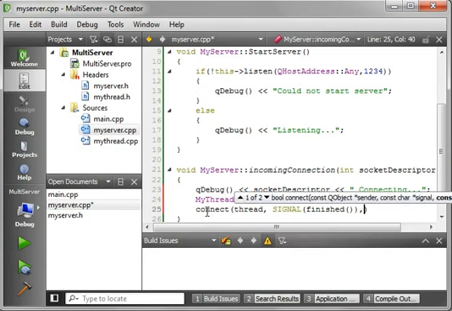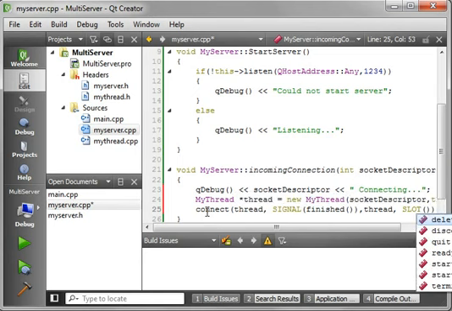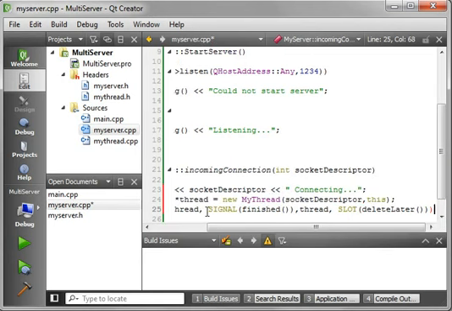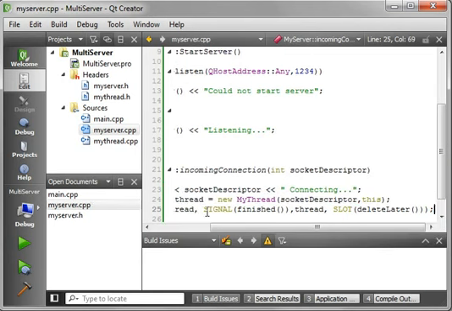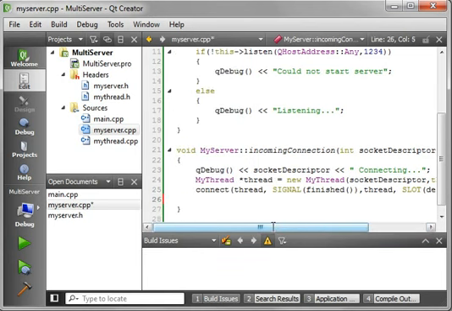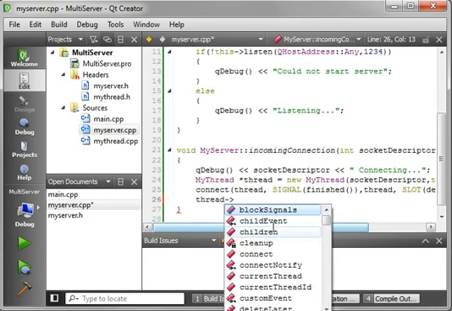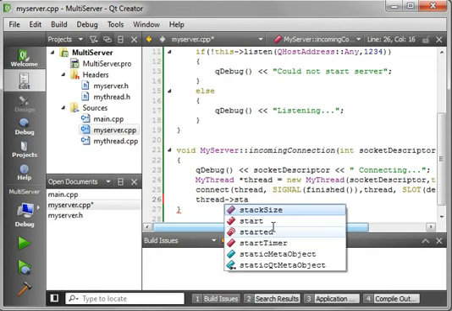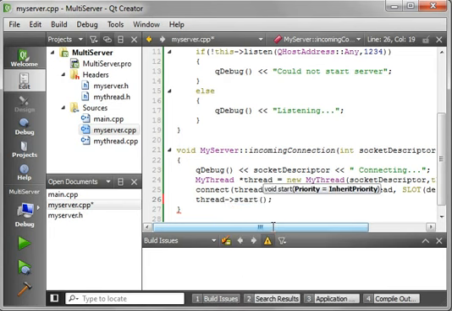Finished. So we want to know when that thread's actually finished, and then we're going to put the slot back on itself, and we're going to say delete later. So what that does is it flags that thread for deletion. So once it's no longer used, Qt will automatically delete it for us, and we don't have to worry about it. And then of course we just need to start our thread, which calls our run function.